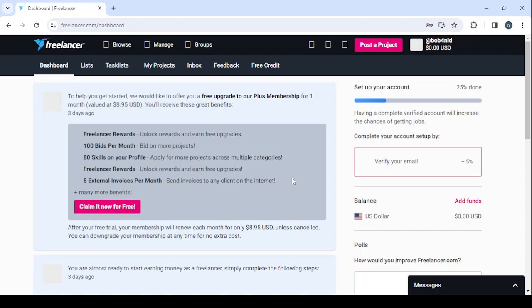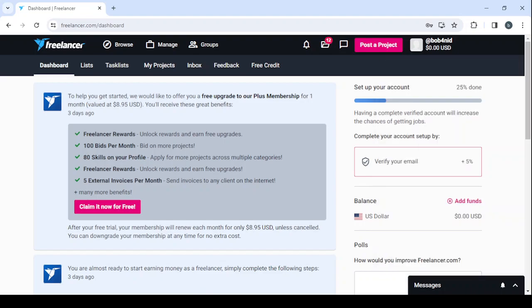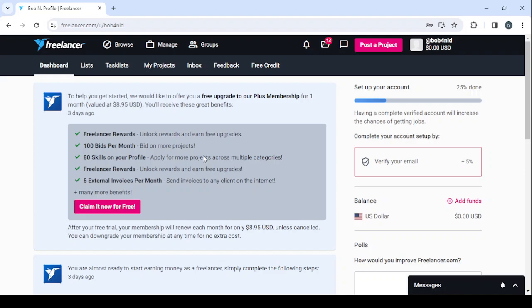So this is your dashboard, and in your top right you have this button where you can control everything about your account, from viewing your profile to your membership to your account analytics, bid insights and your settings. And when it comes to your finances, you can also check your balance, you can add funds, withdraw funds, check your transaction history, your financial dashboard and your payment sharing as well. And so let's go to view our profile in here.